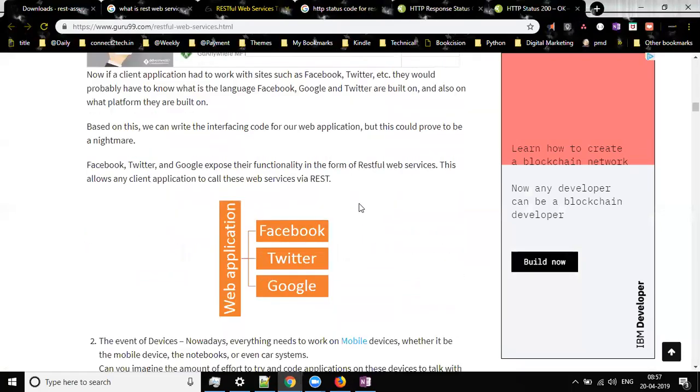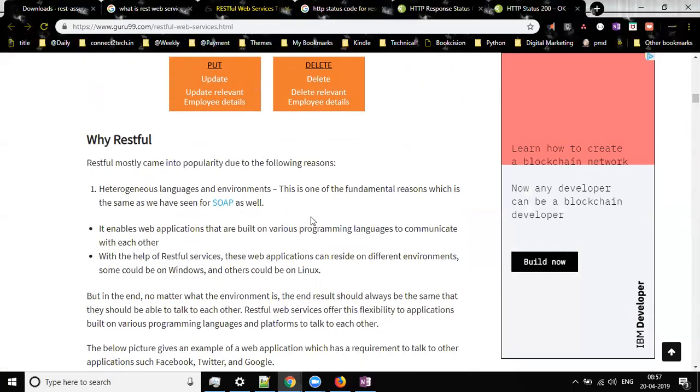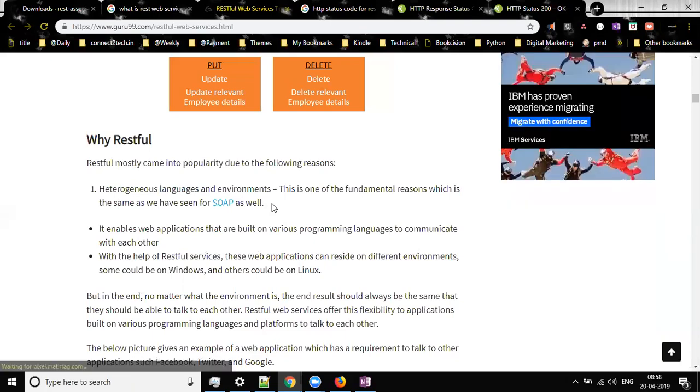Okay, now a quick understanding of why we actually go for RESTful web services although we have SOAP. RESTful mostly came into popularity due to the following reasons. Heterogeneous language and environment is one of the fundamental reasons, same as we have seen in SOAP. In the beginning session, maybe the first or second session, I told you that the reason to go for web services is so that we can make two heterogeneous environments written in completely different programming languages talk to each other, right? And it enables web applications built on various programming languages to communicate with each other.